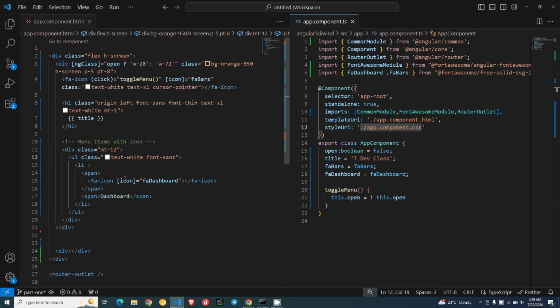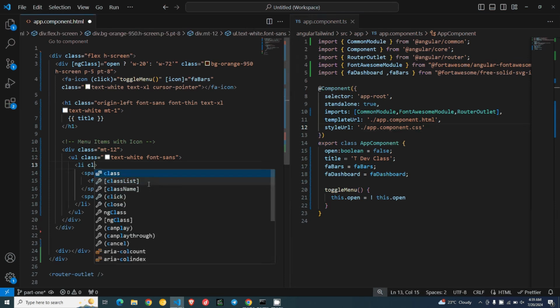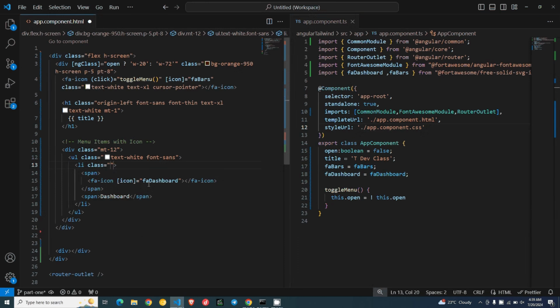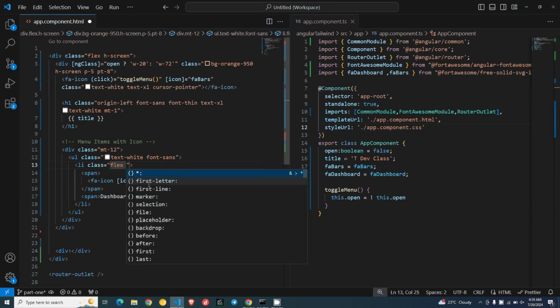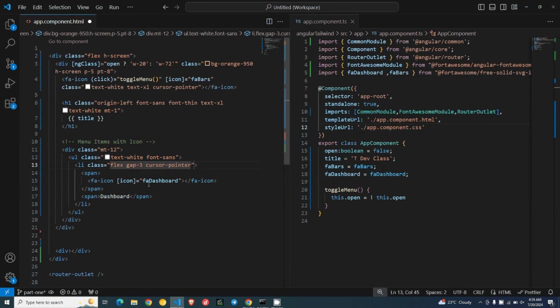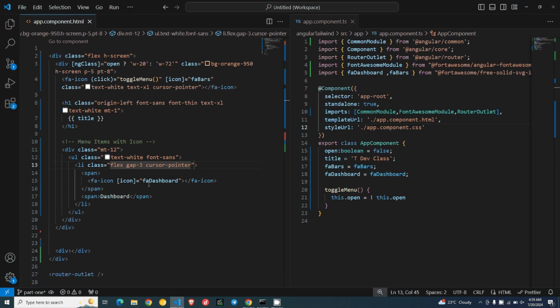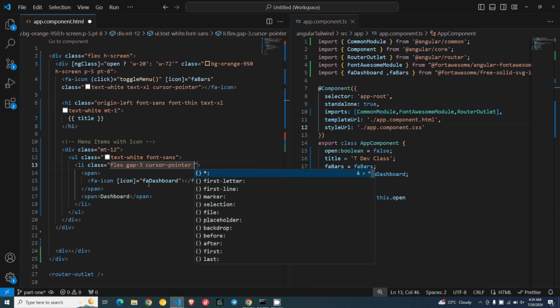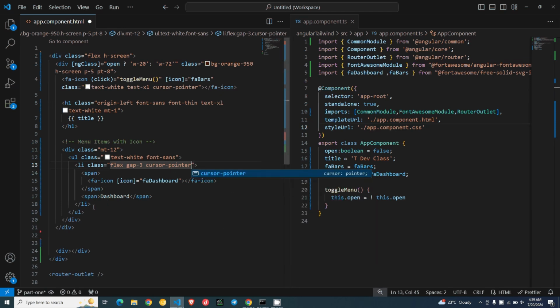So next thing, what I need to do here is add a flex with gap of 3. I'm going to put a cursor pointer, right? And save. Yeah, so that's it. So next thing I'll be doing is I'd like to create a second menu. I think that's all we need to do.